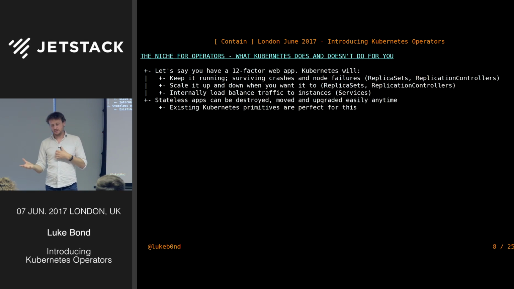So these are things Kubernetes does for you when you have a 12-factor application. And this is basically because stateless apps can be destroyed, moved, and upgraded easily because of the fact that they're stateless. So this is basically 12-factor stuff, or at least the relevant parts of the 12-factor concepts.